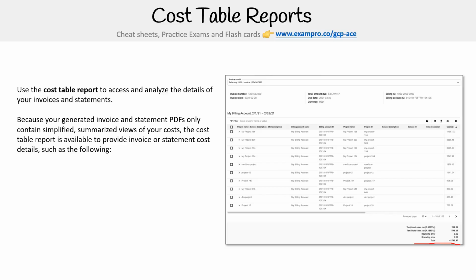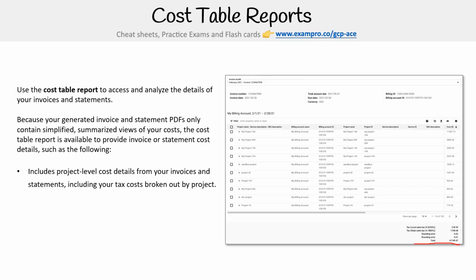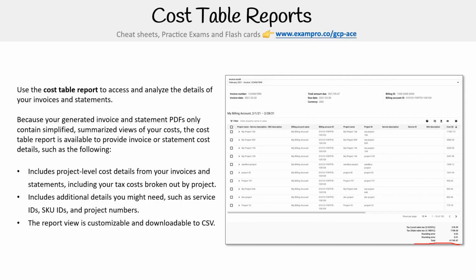Because your generated invoices and statement PDF only contain simplified summarized views of your costs, the cost table report is available to provide invoice or statement cost details such as the following: project level cost details from your invoices and statements, including tax costs broken out by project. It includes additional details you might need, such as IDs, SKU IDs, project numbers. The report view is customizable and downloadable to a CSV. So there you go.